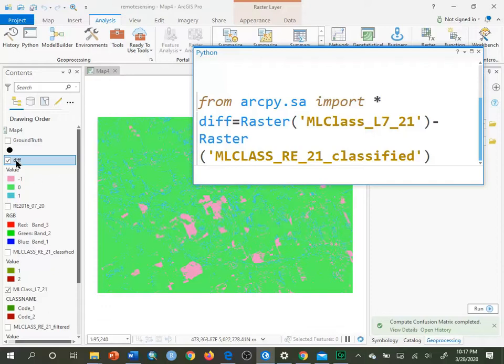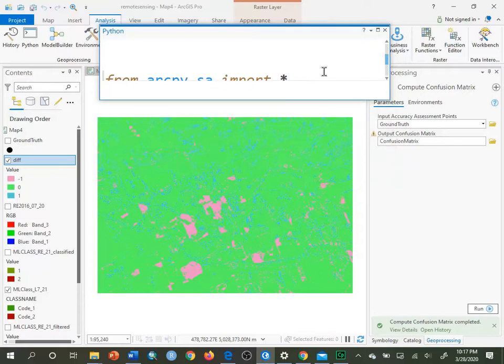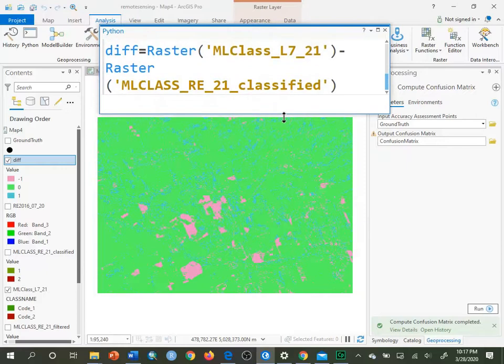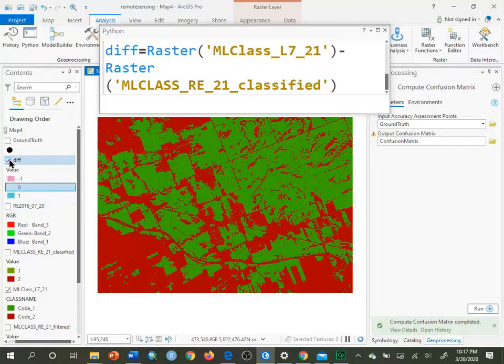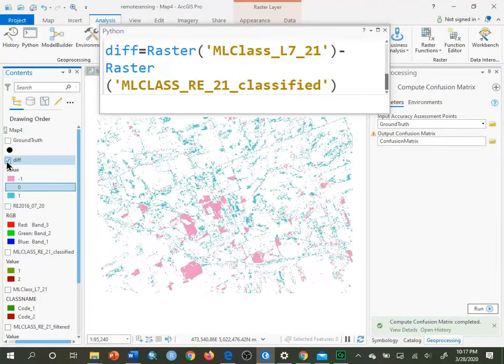So here in this diff layer, let's make it a bit smaller just so you can see it. In the diff layer, 0 represents no change. So for no change, I'm going to make it no color. I'm going to turn off all my layers except for that one. So the change now is going to be -1 or 1. So what does -1 mean?